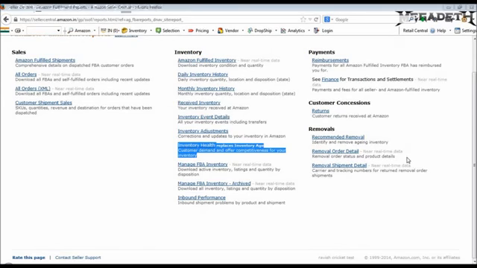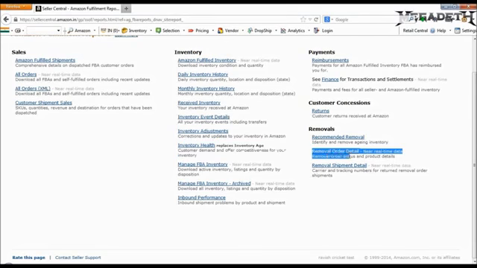Apart from that, there is also removal order details. For whichever products were damaged and you had to create a removal order, you can view this report and check the details: what the product was and what the reason for removal was. There is also return requests placed from the customer side and what concession was given to the customer. You can view this report to know more details. So these are the three reports that I would recommend you go through.